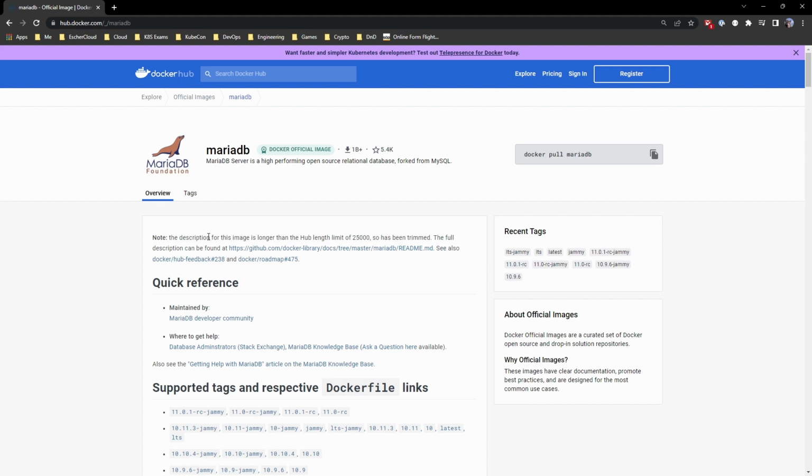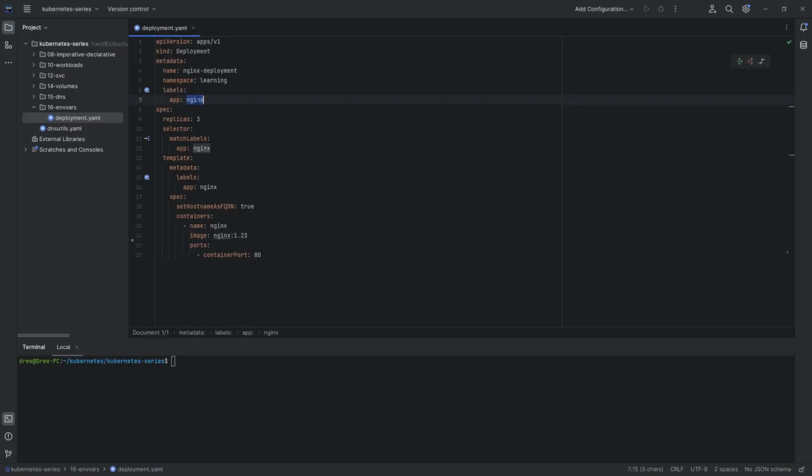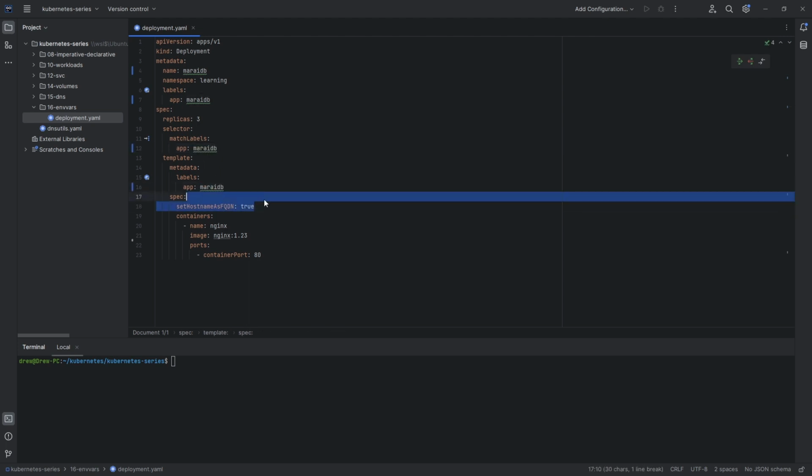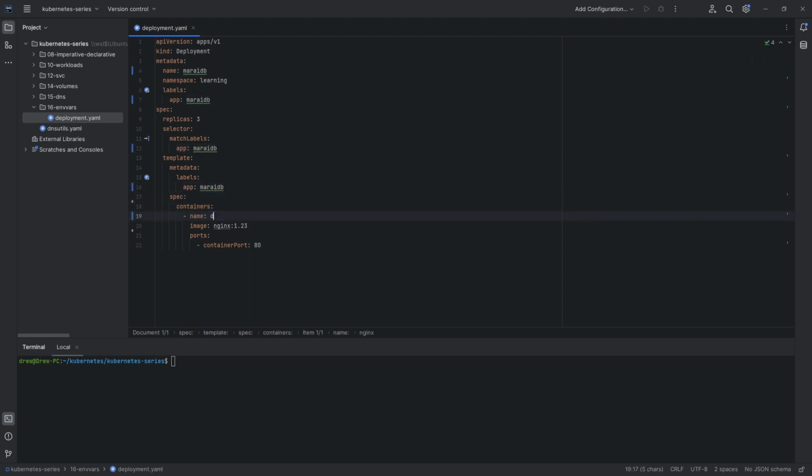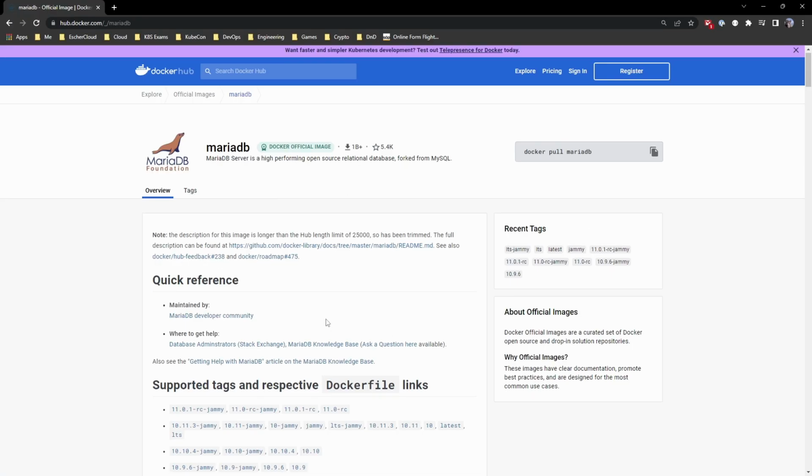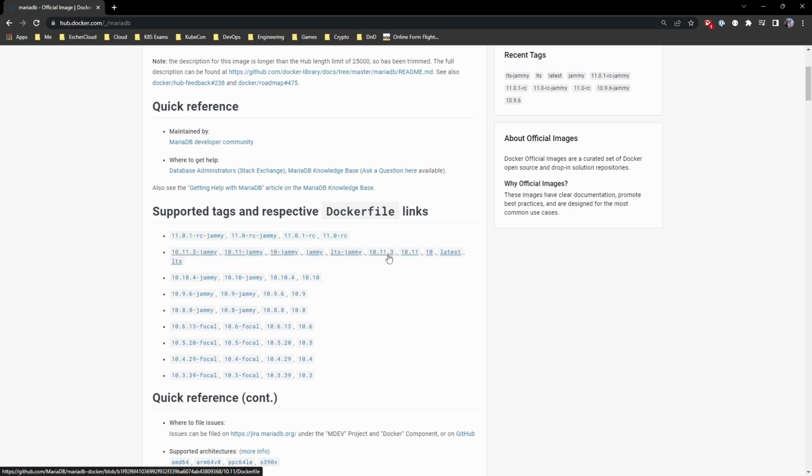So I'm going to jump over to my IDE, and what we'll do is we'll just start replacing a few things. So MariaDB, we'll replace that everywhere. I'm not going to call it -deployment anymore because I don't feel like that's necessary. I'm going to get rid of this line here. I'm going to change this for database and this for MariaDB, and I think it's 10.11, but I will confirm that. So let's just scroll down a bit, and 10.11.3 or 10.11 is fine.